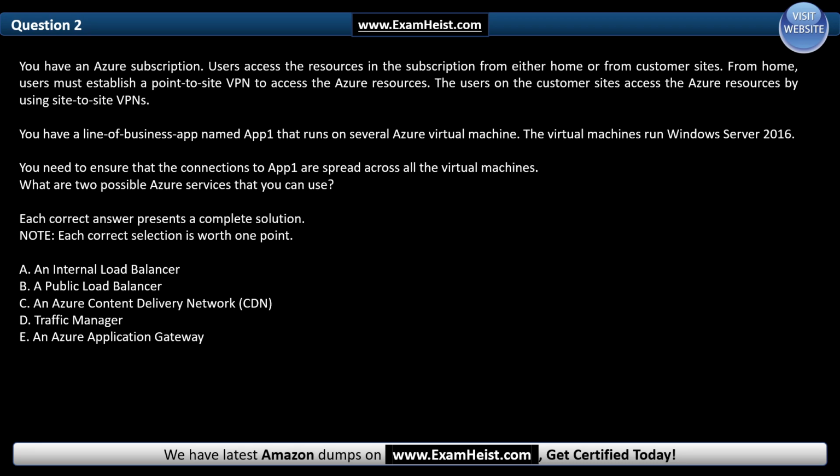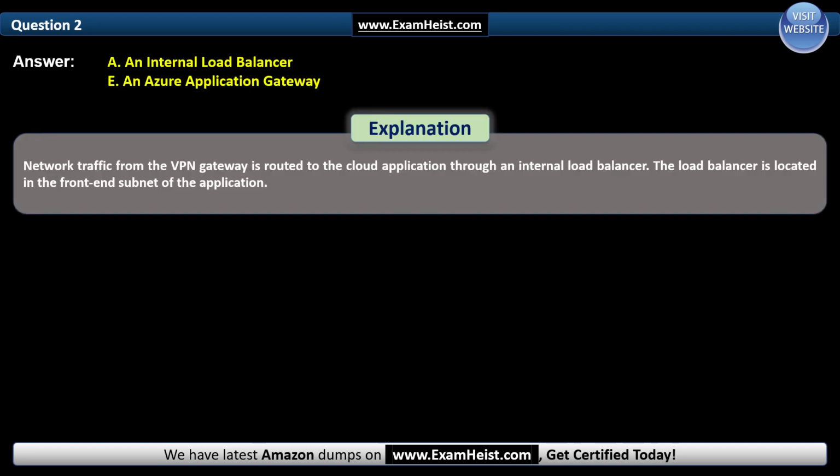What are two possible Azure services that you can use? Each correct answer presents a complete solution. Note, each correct selection is worth 1 point. The correct options are A and E, that is, an internal load balancer and an Azure application gateway. Network traffic from the VPN gateway is routed to the cloud application through an internal load balancer. The load balancer is located in the front-end subnet of the application.